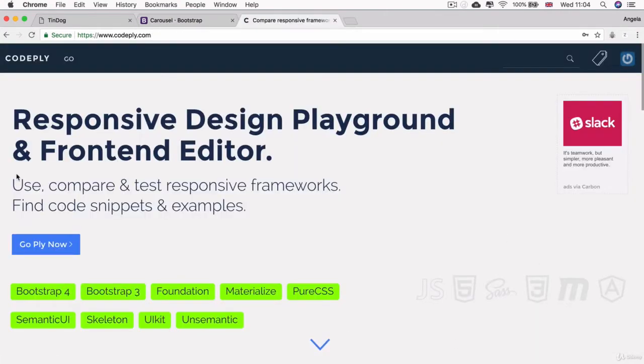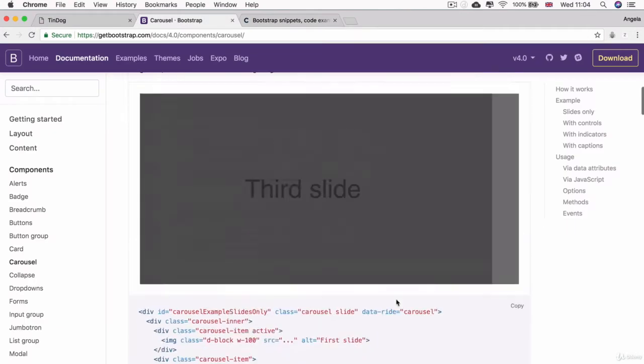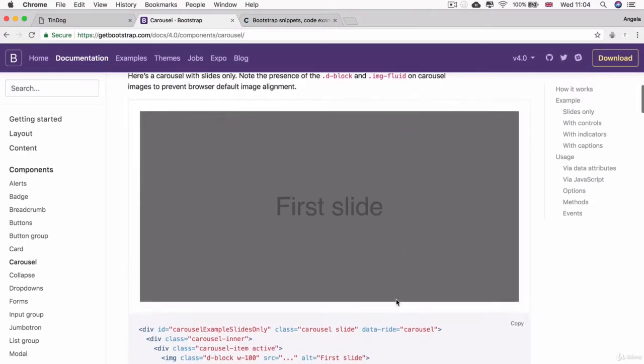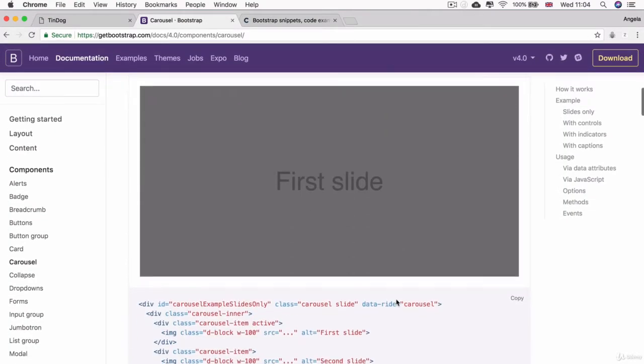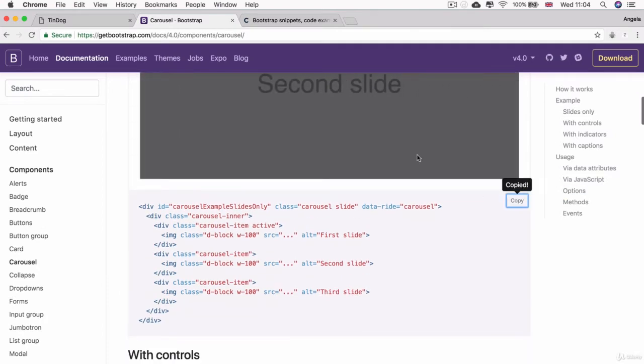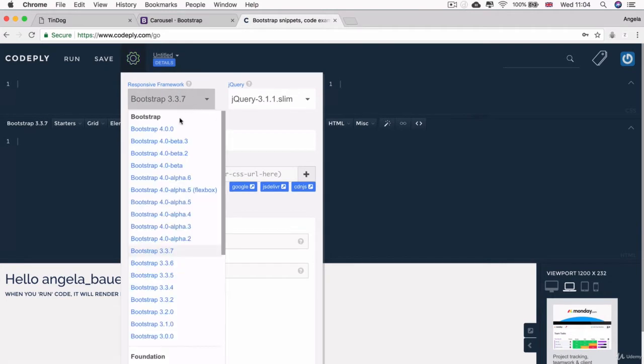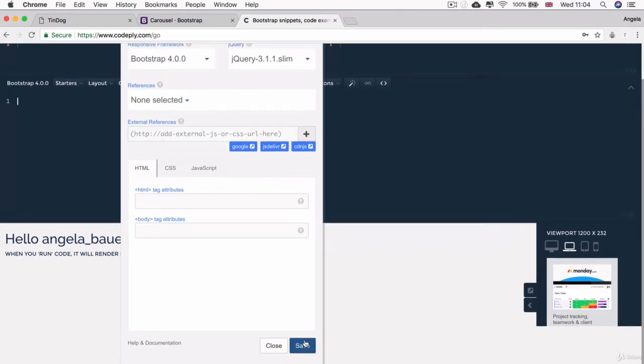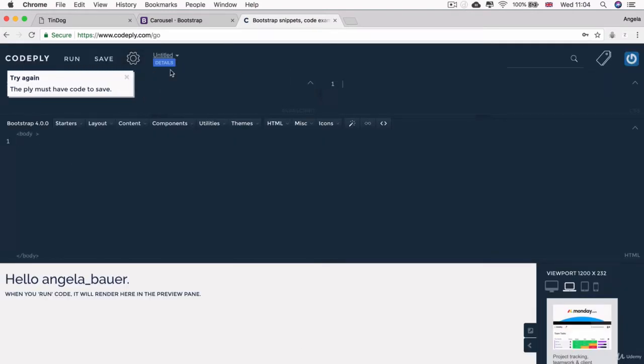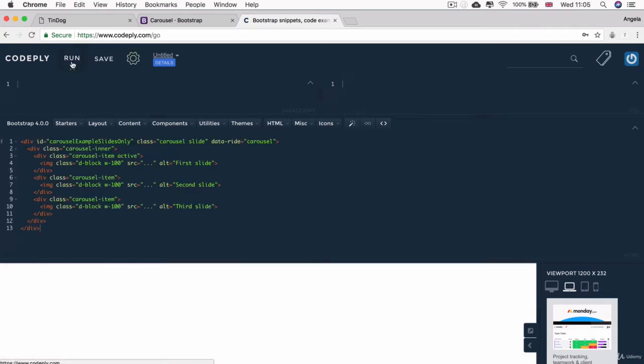So let's first have a play around with it using CodePlay. So if you go to the first example where there's slides only and copy the code here into a new CodePlay playground, and of course remember to change your framework if you need to, and paste that code into the HTML section. So now let's hit run. Now it is working, but in this case, there's no source for the images, so they're not really showing up.